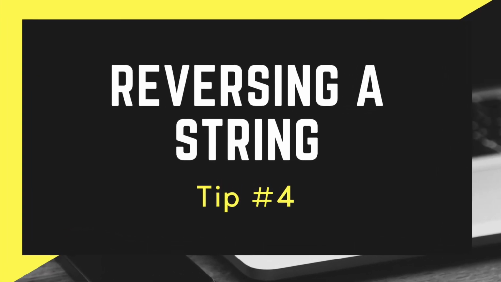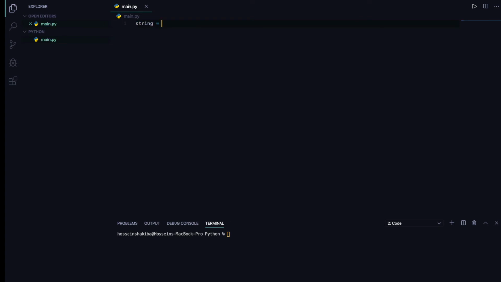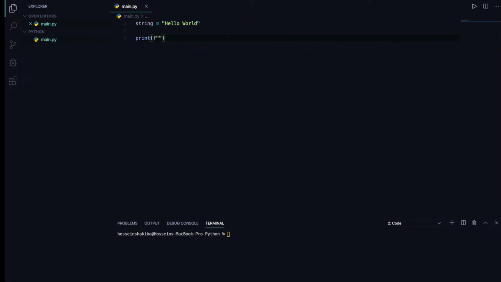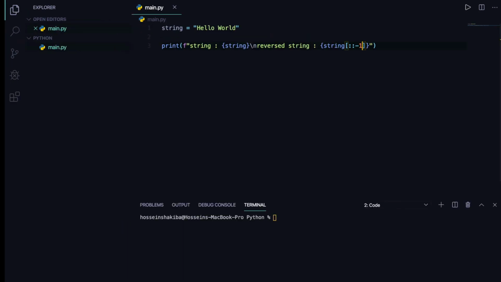Tip number 4. Reversing a string. There are different ways for reversing a string in Python, but now I'm going to tell you one of the easiest ones, using list slicing. List slicing is an important subject in Python, but because of not having enough time in this video, we're not going to talk about it, and I want you to remember it just as a tip for reversing your strings, just as I do it. Look, I print a string and the reverse version of it in a new line.